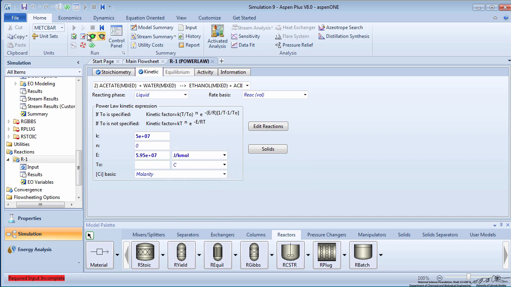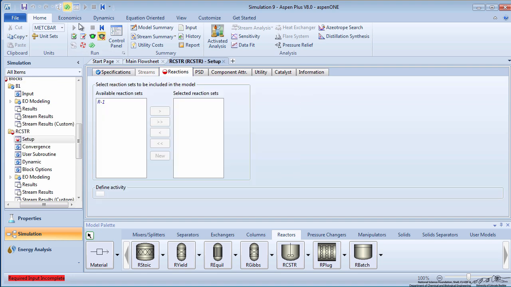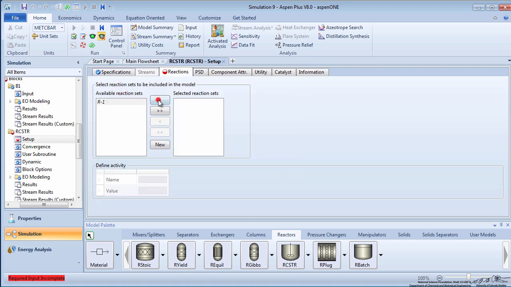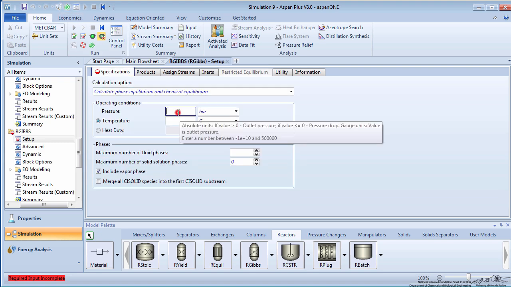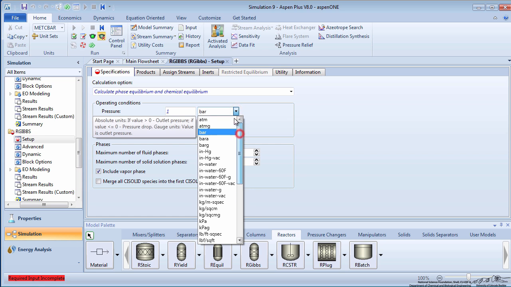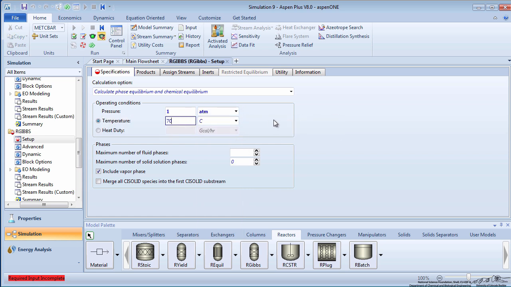Press the green arrow to go back to the CSTR reaction tab. You can now move the R1 reaction to your selected reaction set. Pressing the green arrow brings you to R-Gibbs. Remember, the reactor is operating at 1 atmosphere and 70 degrees Celsius. Press the green next arrow to move on to R-plug.